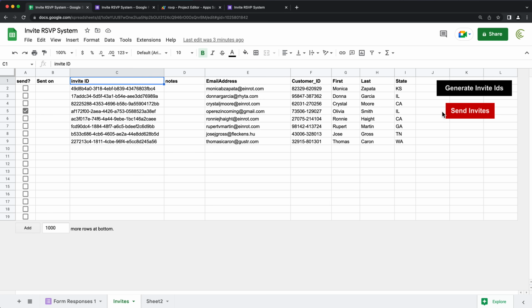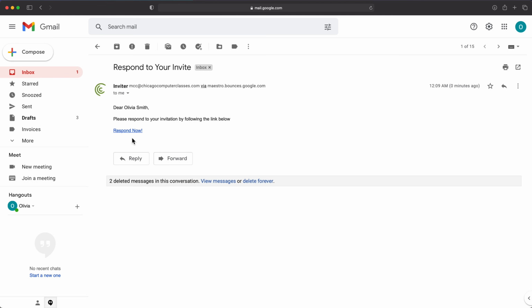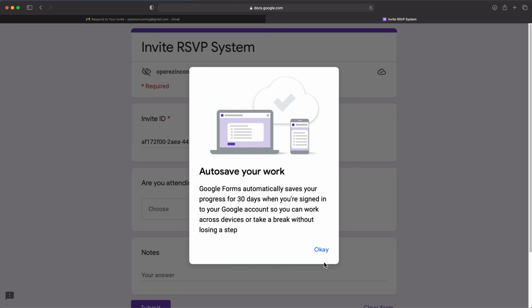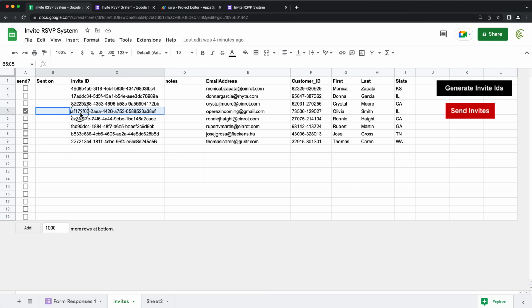So I'm going to go back. We're going to send another invite. Let's go check out our Gmail account. See, it says respond to your invite. And now it has this respond now link. If I click on it, you'll see how it automatically populated that ID here. And if I go back and take a look to make sure that's the right ID, that's the one that starts with this AF, that should be this one, the one for Olivia, which is accurate. So you can see how we're able to actually populate that particular information here.